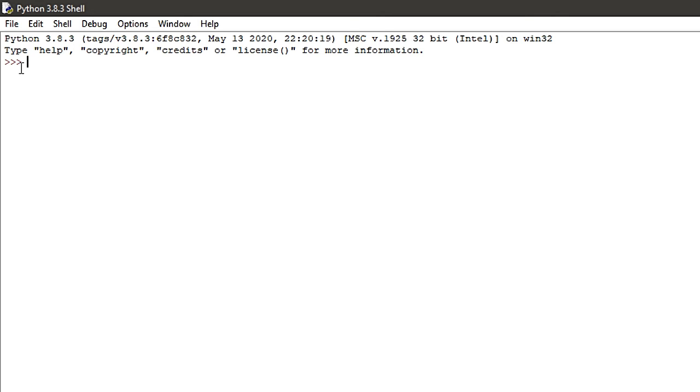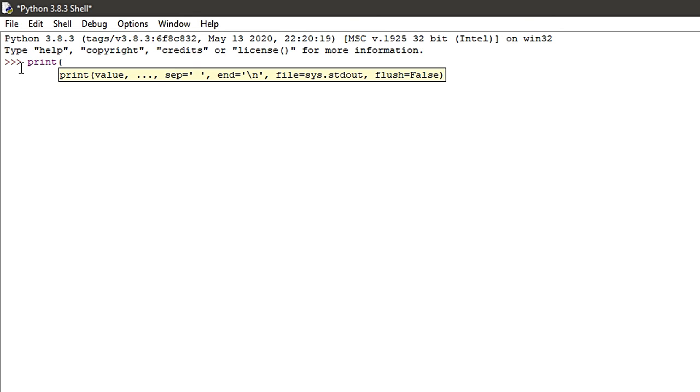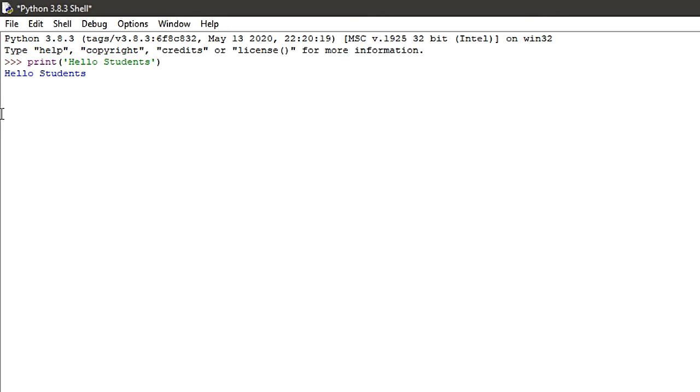So we will type here. Let us suppose we want to print something. I'll type print, start the brackets, start with the inverted comma. As you all know, the text comes in inverted commas. I'll write hello students, inverted commas close and bracket close. And once I press the enter key, you can see it displays the result right as it is.